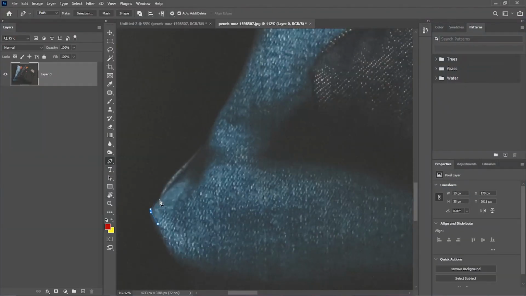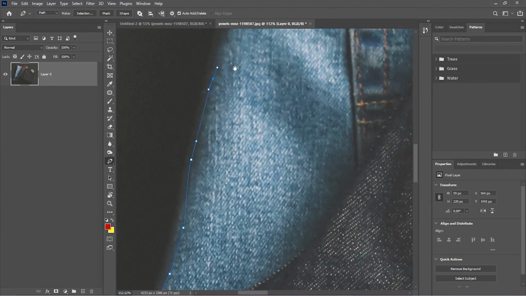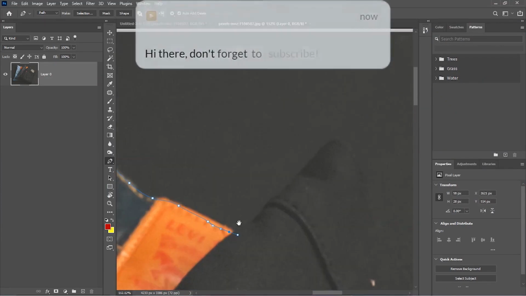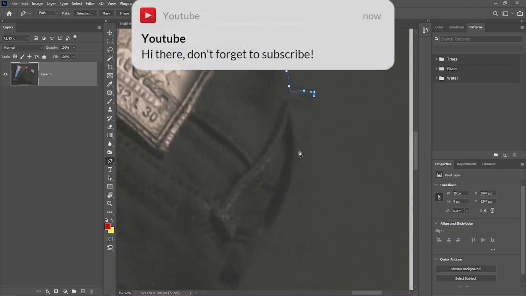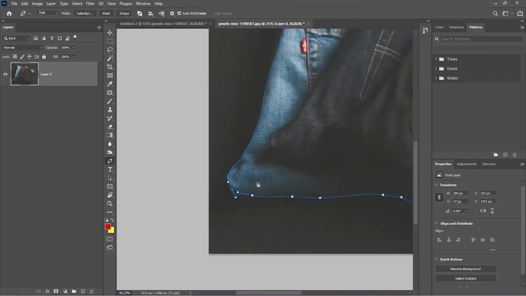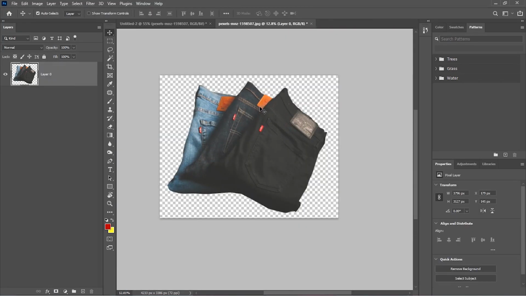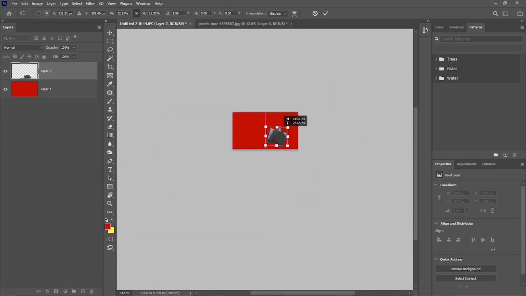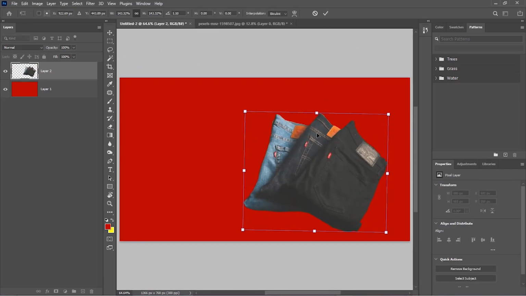Now I need jeans to show on the website. So here you can see I downloaded a jeans image. I'm cutting it out from the background using the pen tool. I covered the pen tool in that video. You can see the video with the card link above. I'm placing the jeans design in my UI design template so that we can design.